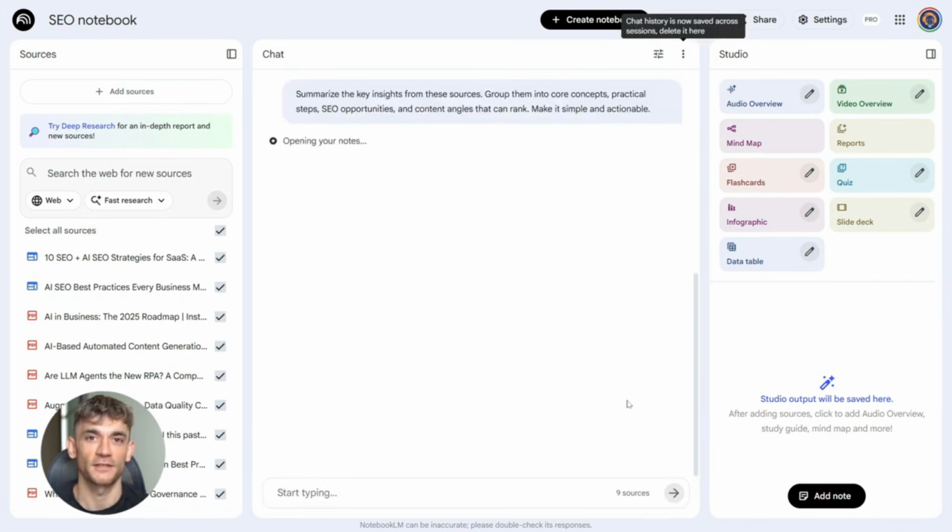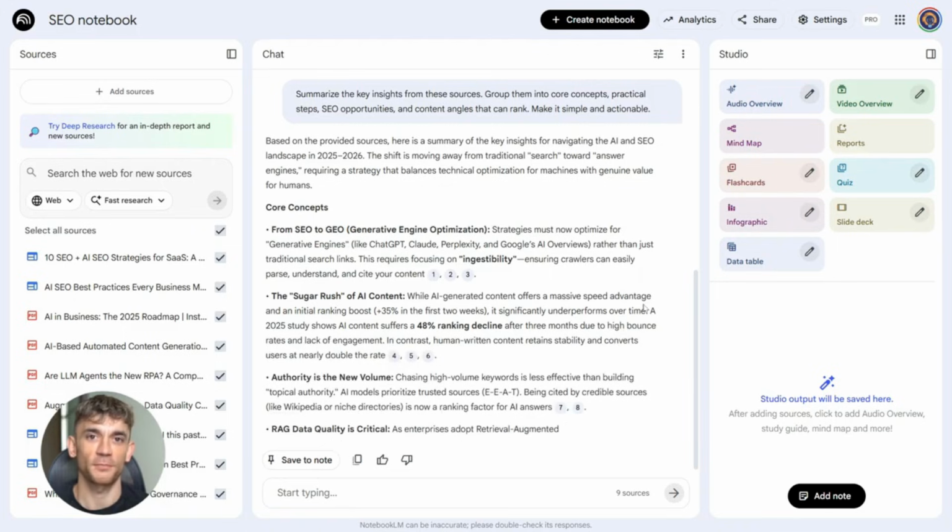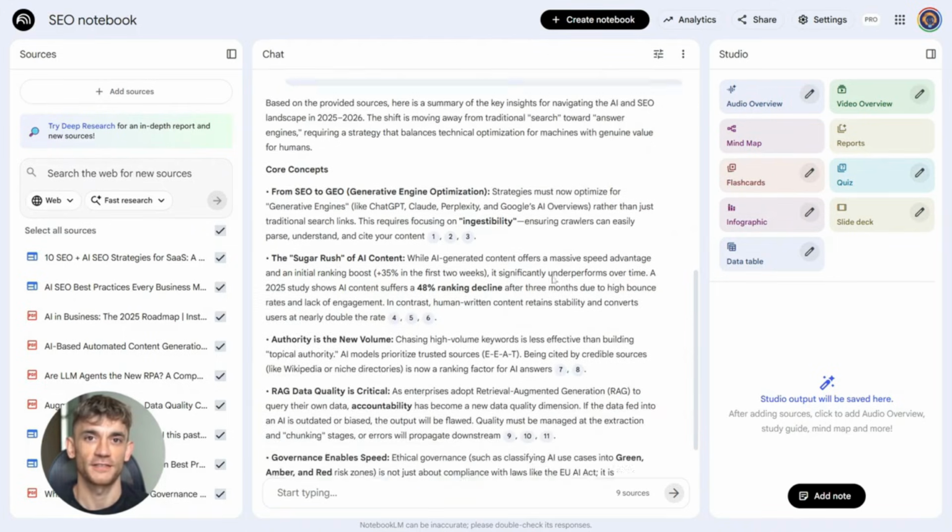Summarize the key insights from these sources, group them into core concepts, practical steps, SEO opportunities, and content angles that can rank. Make it simple and actionable. This is where NotebookLM becomes your SEO brain. It takes all those sources and gives you a clean breakdown. No fluff, just the insights you need.